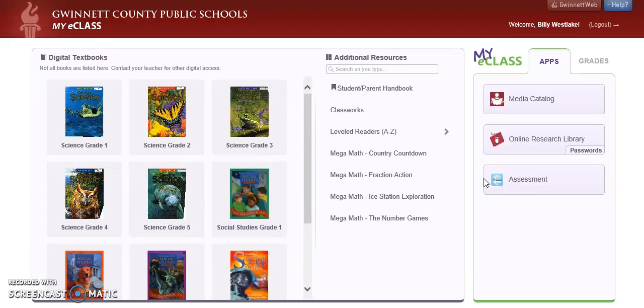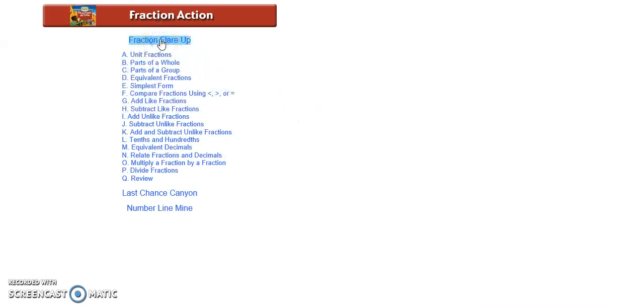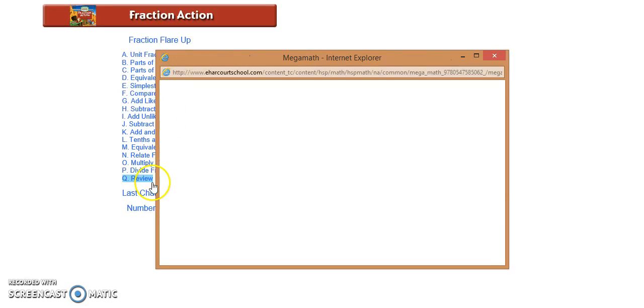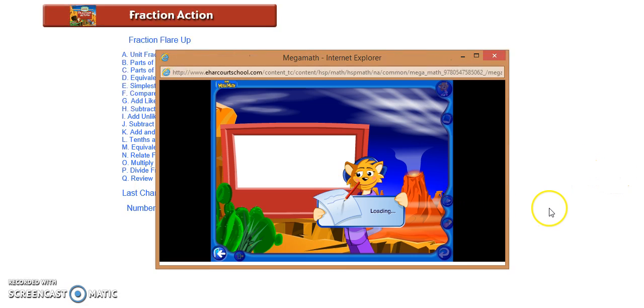Another great feature they have access to is MegaMath. And MegaMath is just a collection of math games. All your student has to do is select the skill that they'd like to work on, and a game is populated. Here's an example.